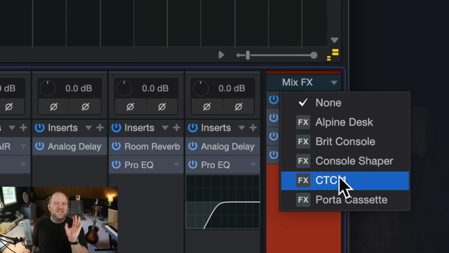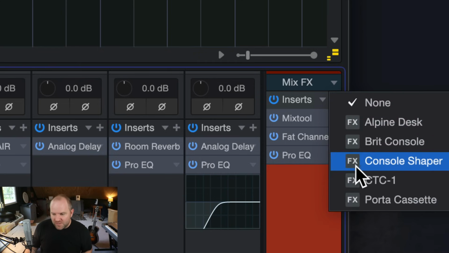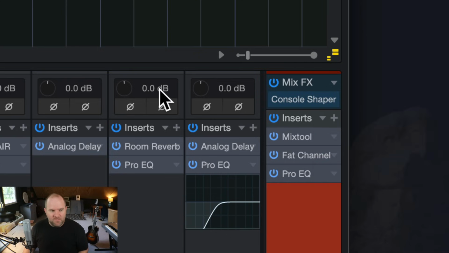And while they are technically plugins, this is completely different from any other plugin in Studio One. The one that comes with Studio One is called Console Shaper. If you're a Studio One Plus member, then you've got access to all of these here. So just so you know, you can install those for free. They're included with your membership. But I'm going to go with Console Shaper because it's the one that's on most systems.